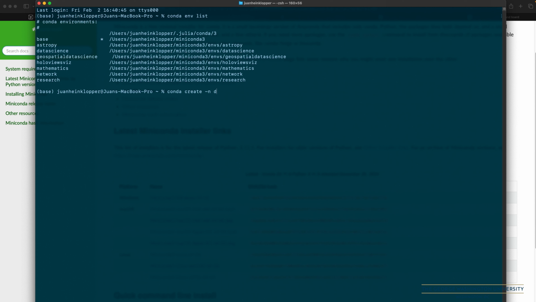So let's just call this one demonstration, because I'm just creating a demonstration here. So that's now going to be the name of my environment. And I've got to tell it what version of Python I want. As of the recording this, I think 3.11 is the appropriate choice.